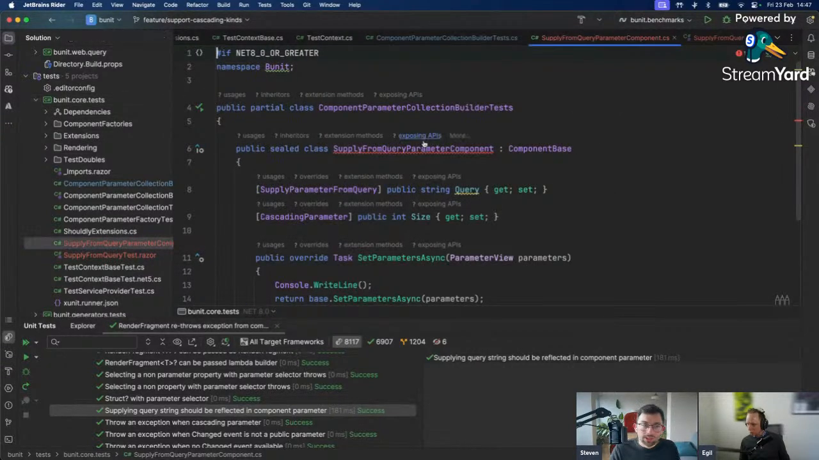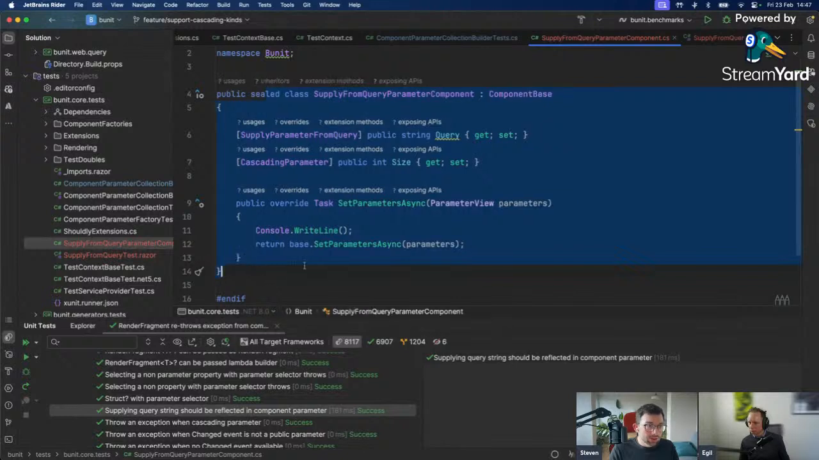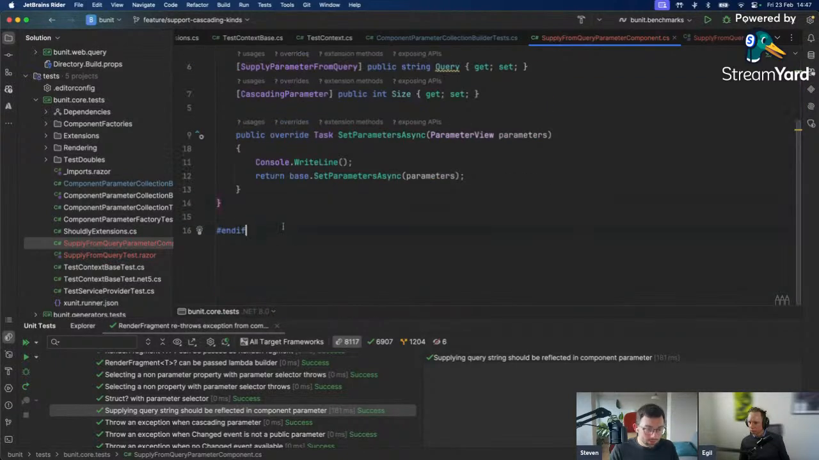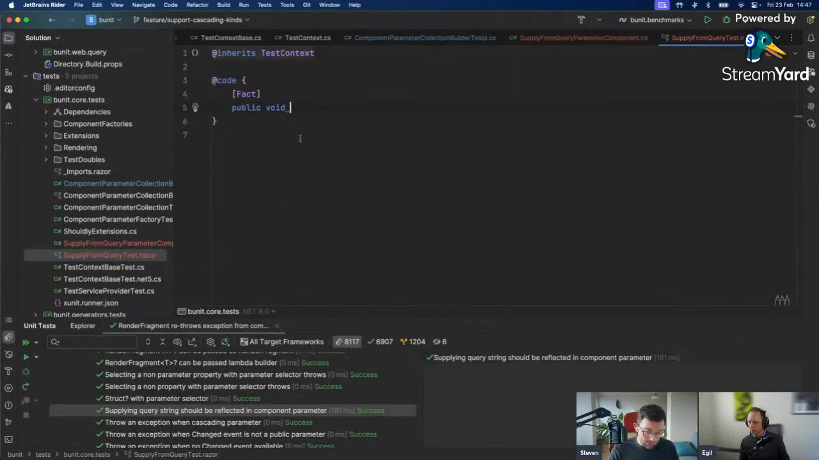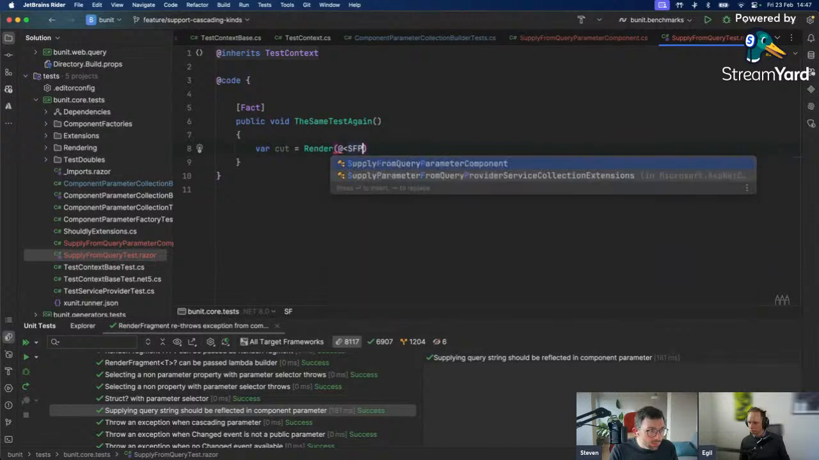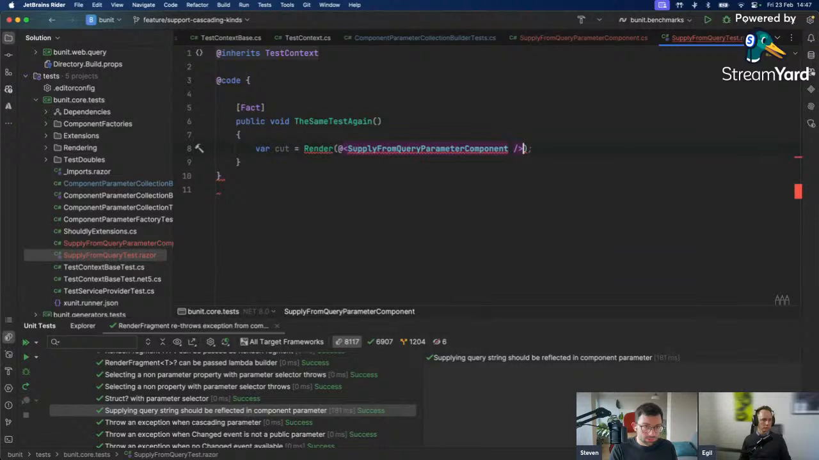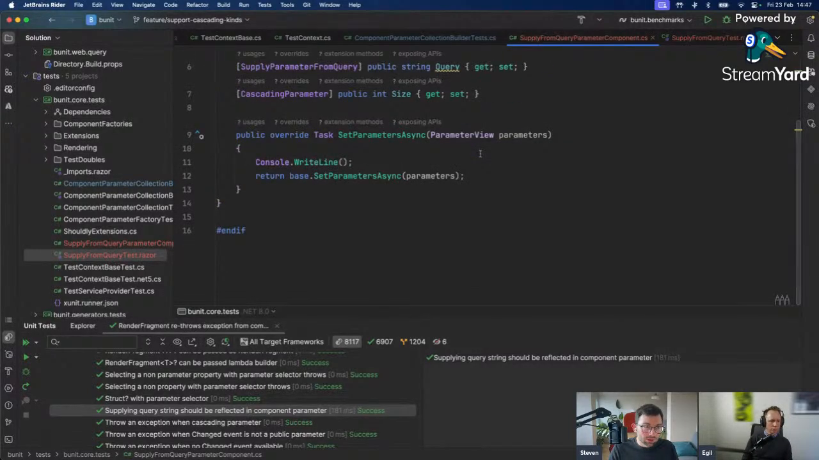It should work. So anyway, let's remove this partial class around here. Remove this one. The .NET 8 is still fine. That is true. That said, let's go back to the test. Same test again. We just want to cross check if it's working. We have our cut, which is render. And now we have the supply from parameter component. Oh, look at this. And this one, first like that. And how did we call that parameter? I think it's called query.